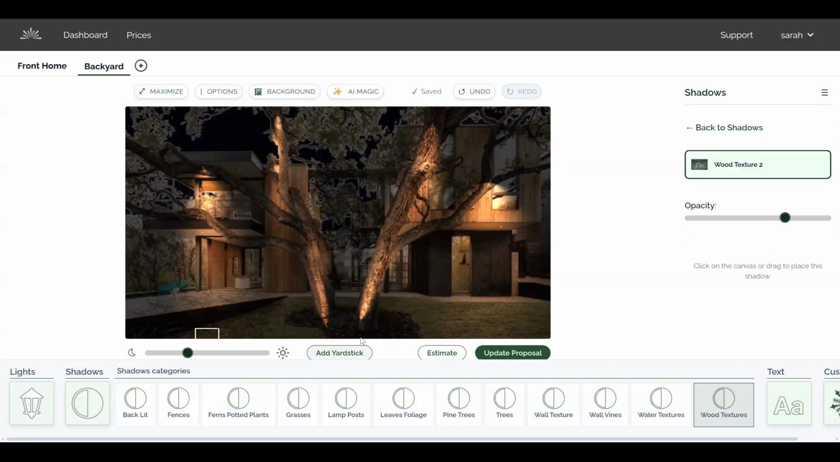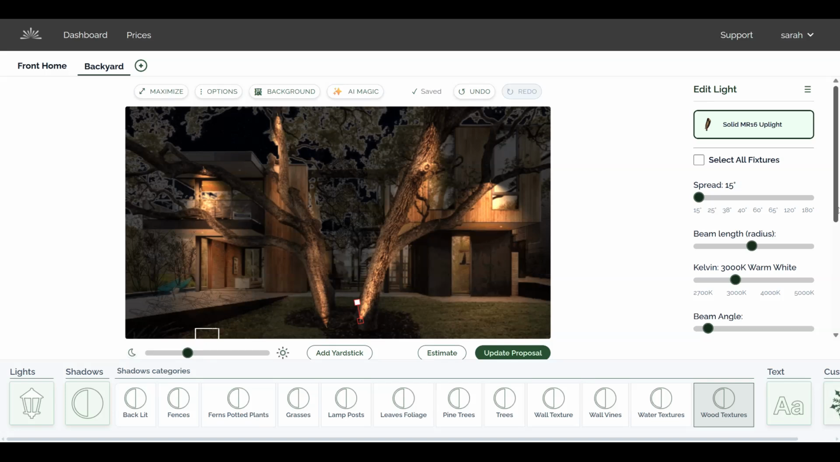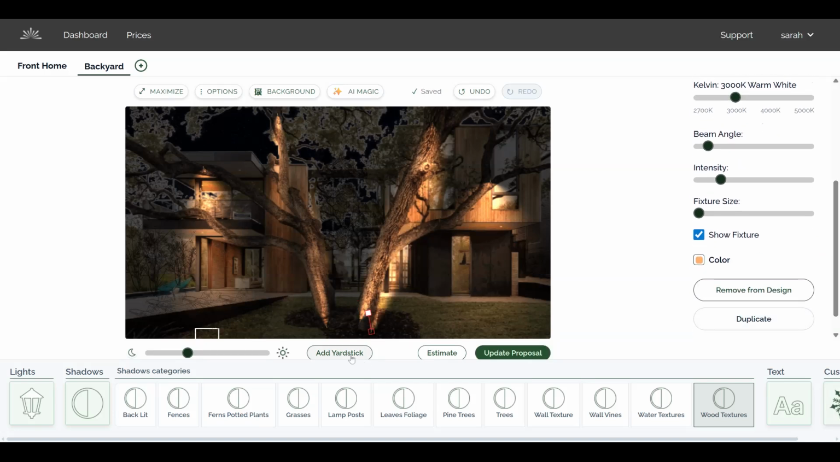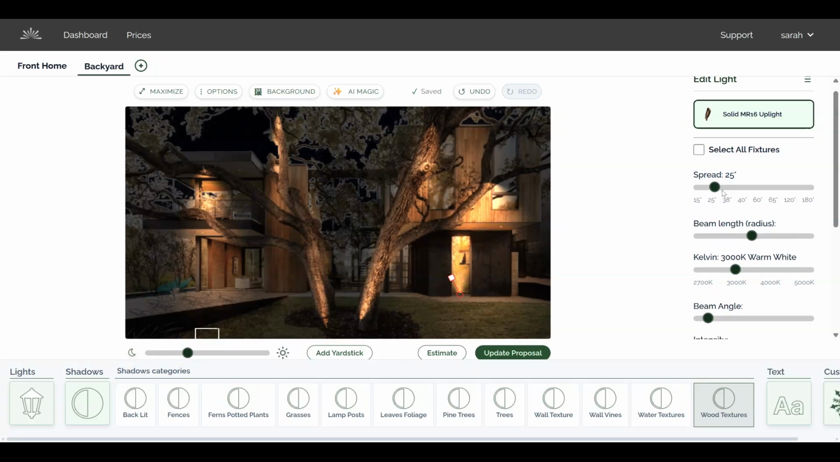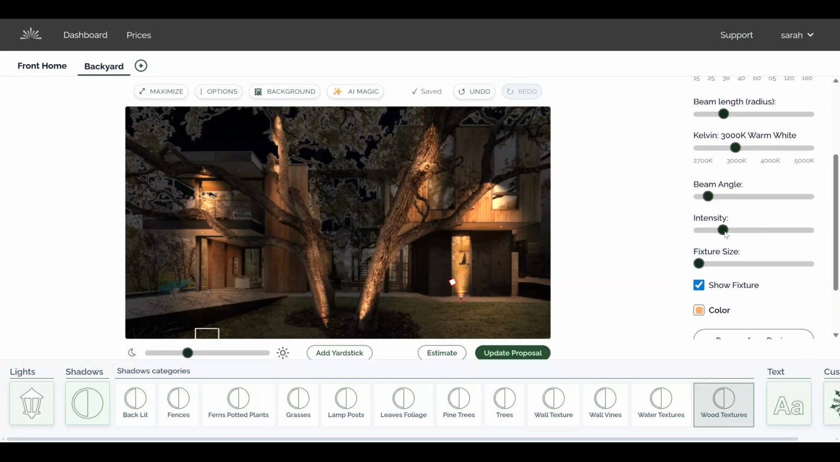If you're shining something up on a wall, I'm going to just duplicate this and show it right on the wall so I can give you guys an example of what that might look like. Let's say we're shining on this part of the wall, and I'm just going to make this a little wider and a little shorter. And we'll add a little bit more intensity to it. There we go. So let's say, for example, you needed to show some wall texture, and maybe it is a stone wall or just a brick wall.